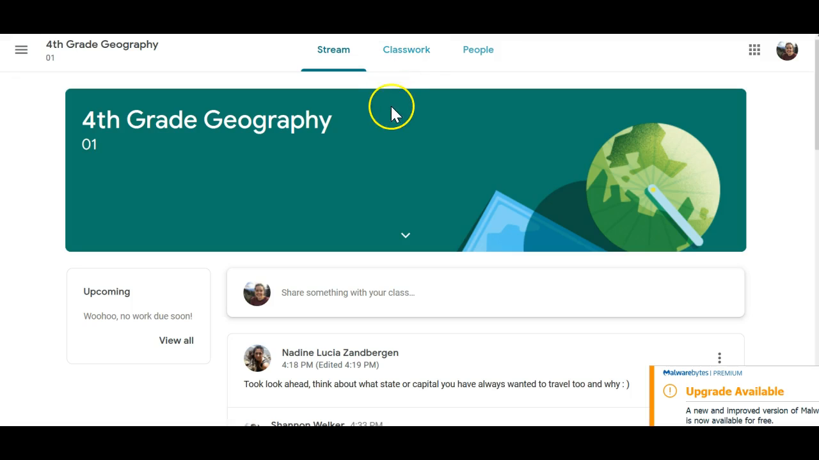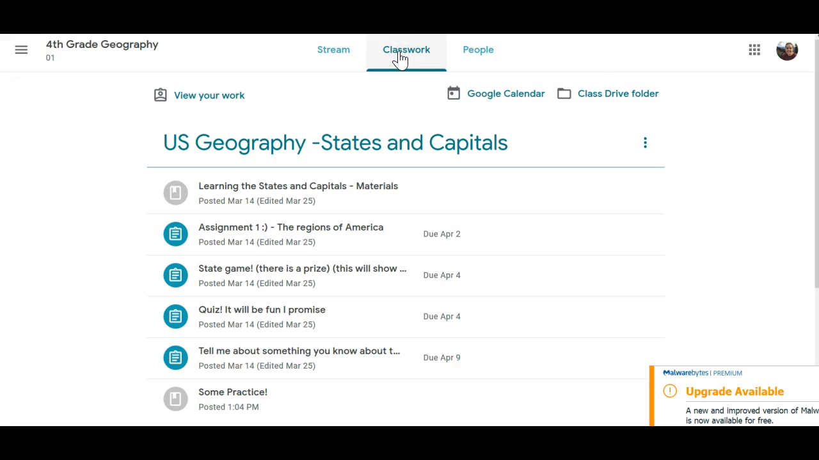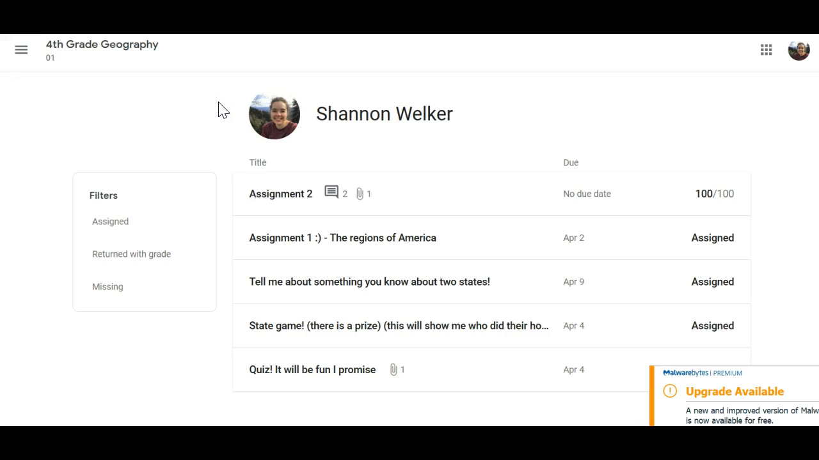This is the classwork part, and I'm able to see here the assignments that need to be done, and I can actually go to view your work, and it shows me right here my grades on certain assignments. And so the quiz, I actually did this one already, but I'm just waiting for the grade. It hasn't popped up yet, but I just did it a few minutes ago, so that's probably why it hasn't been graded yet, because Miss Sandbergen has a lot of things that she's busy with.